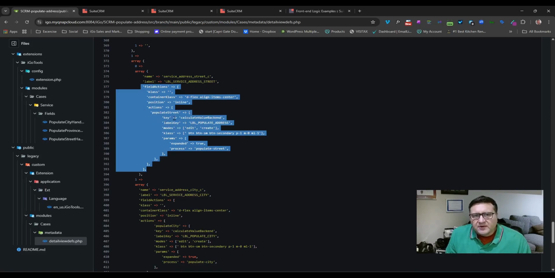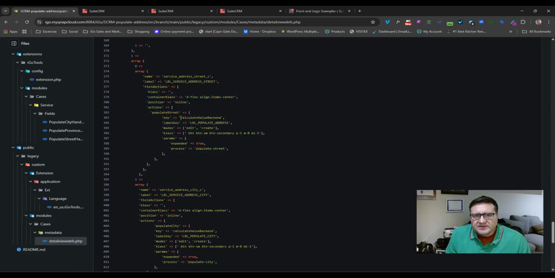And the key, okay, so this here is the SuiteCRM function that does this. It's called calculate backend value. Unfortunately, there are a couple of downsides. One, you can only populate one field at a time. It would be nice if I could populate multiple fields. The other issue is that the parameters it passes are basically the ones it comes with, like process and the name of the process, and then expanded true or not, okay?